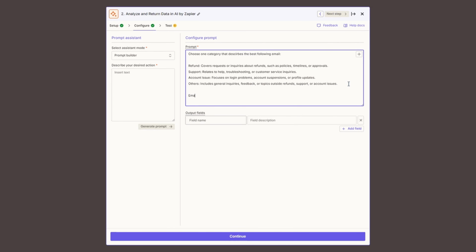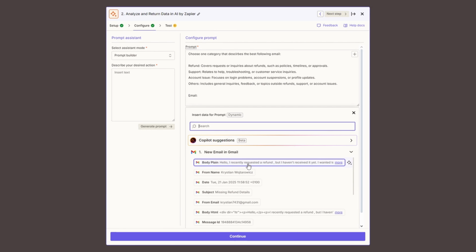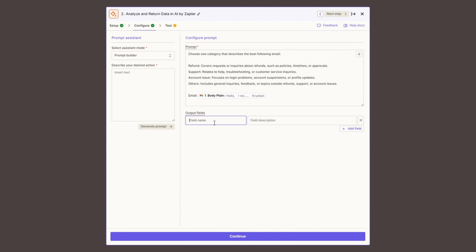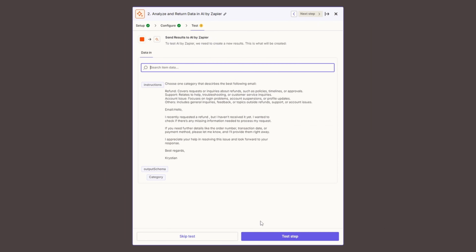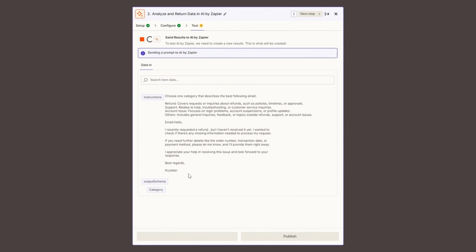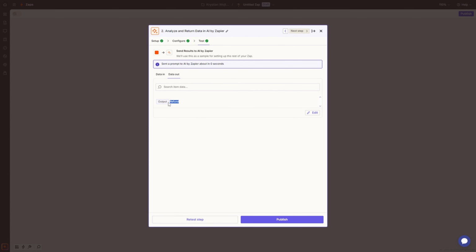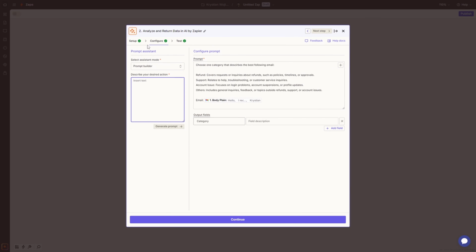Additionally, I can go over and I can provide my email so my chatbot knows about which content we are talking about, so body plain, and that should be enough. However, also here we can name the output, so let's go over with category. We can click continue and now test the step, so see if that works. It should provide for us only the category. This is cool, it worked, and I can say that this feature is very versatile. Generally we can use it for different circumstances and it works.